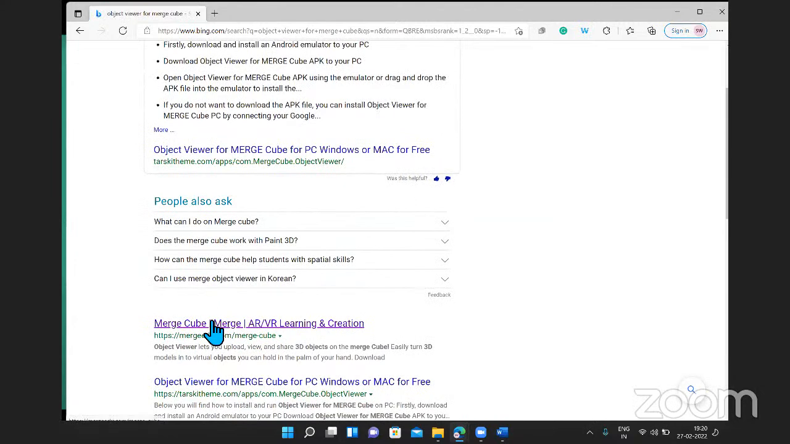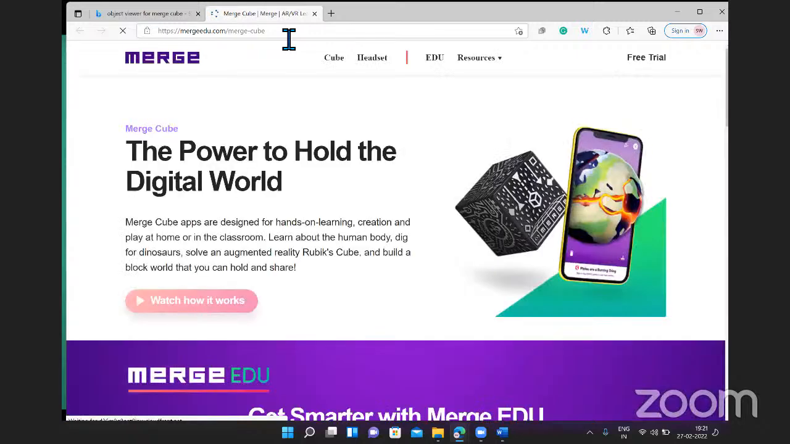It will then allow you to upload even your room's video and see it through the merge cube. So suppose I want to record a 3D video of my bedroom and want to see it through the merge cube, that can also be done, but you would have to go through the Object Viewer app. You need to first upload it over there and then see it.